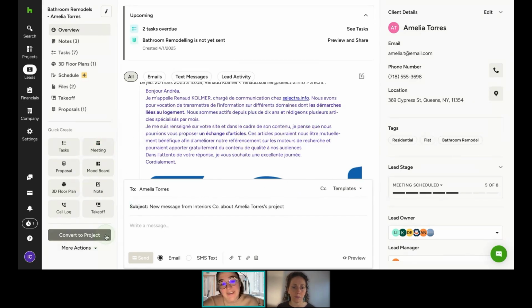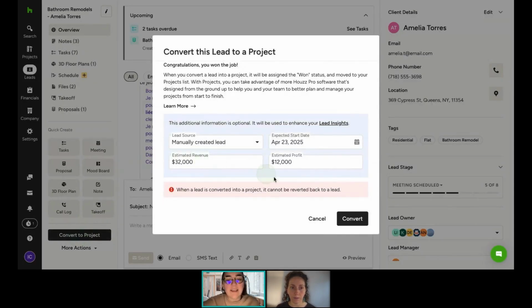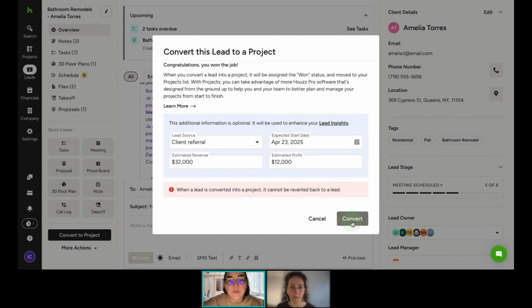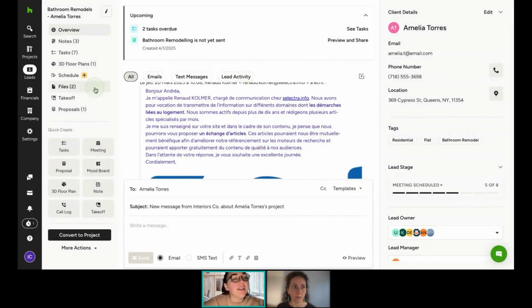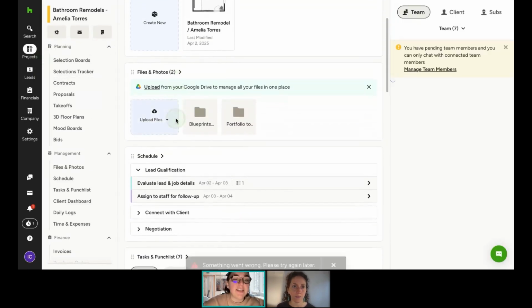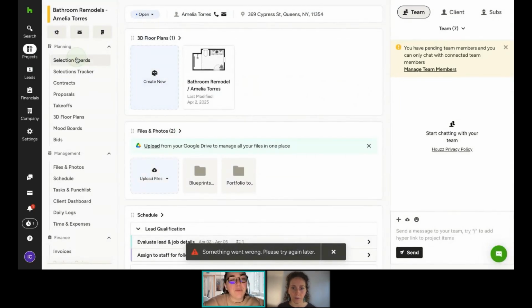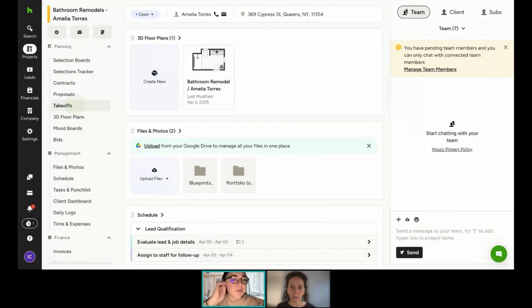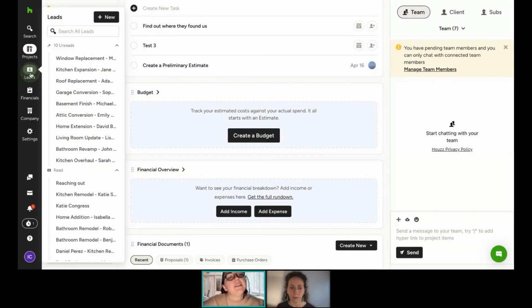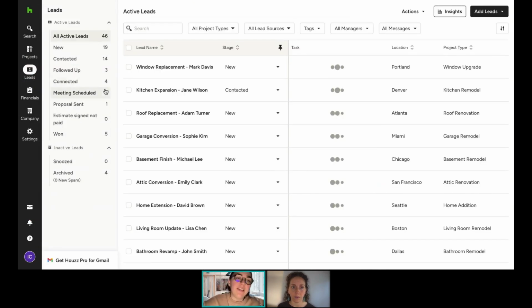But let's say that they are fine, they accepted the proposal, then you just have to convert to project, and then you can change in here the lead source. So let's say it's a client referral here, and then you're converting that lead into a project. And so now the lead is going to be in the project interface. You'll have access to more features like selection board, tracker, contract proposal, which was already on for the lead part, but now you're moving to the project. So that's it, right? You can navigate through the lead dashboard over here.